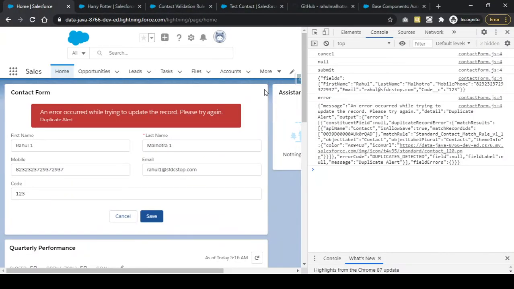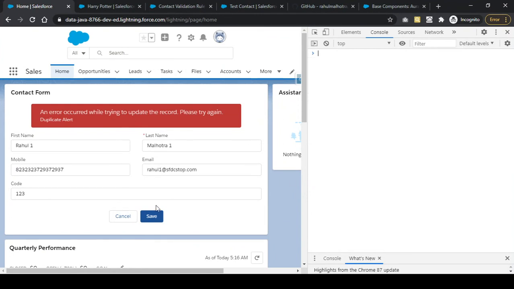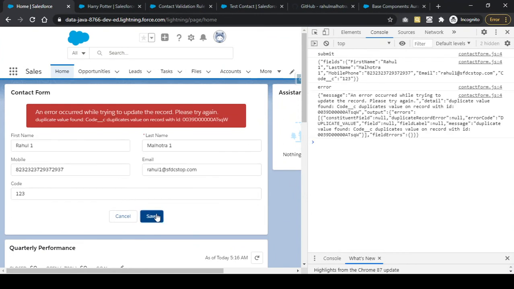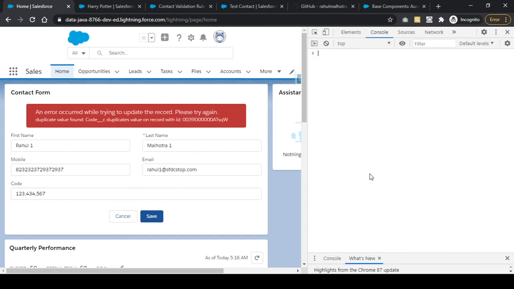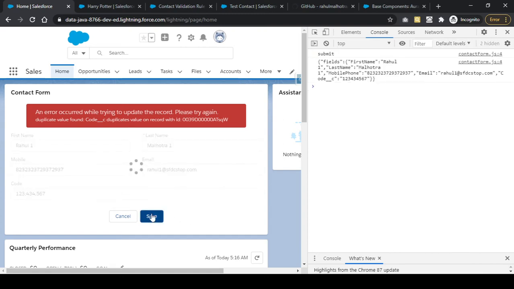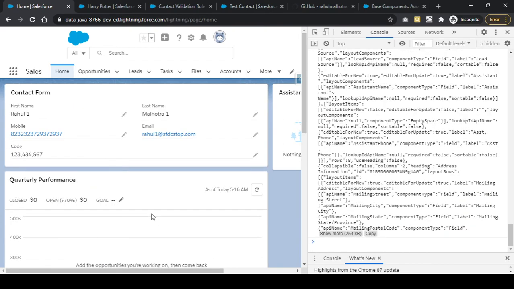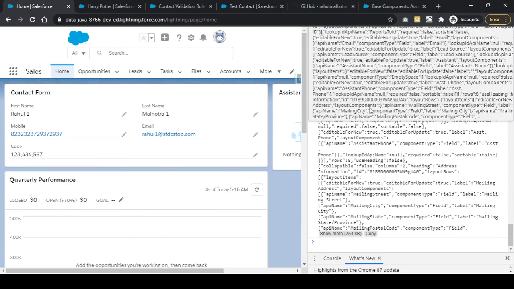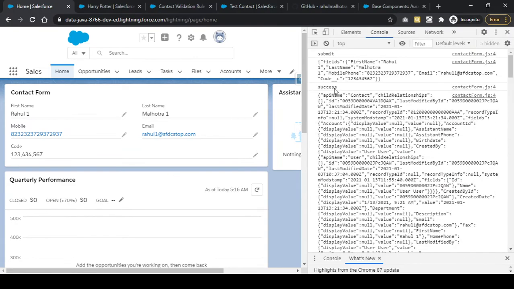For example, you want to show a toast, or you want to notify some other component whenever this error occurred. So you can use all this information and do anything that you like to do in JavaScript. Now let me clear the console and I'm going to save this record. The code is duplicated this time. Let me enter something else and save it again. This time my record is saved successfully, and let's see what are all the functions that are called.